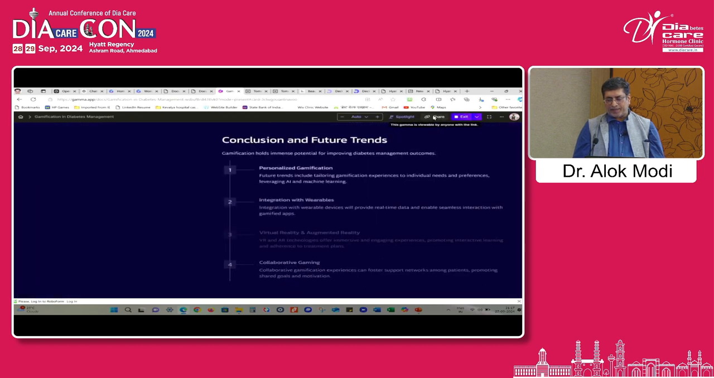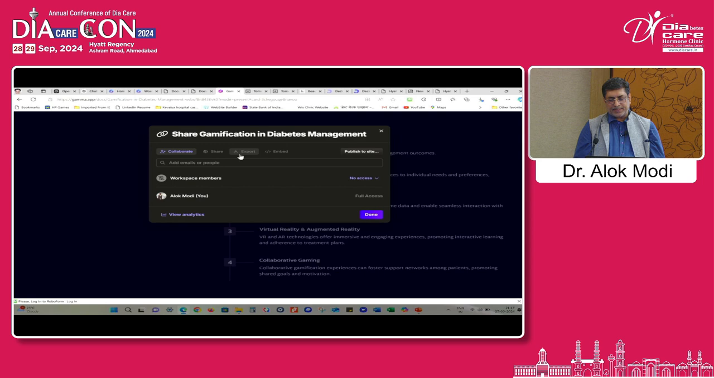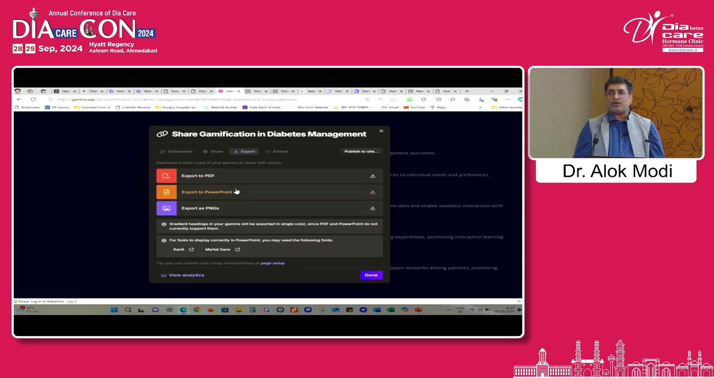So when I click the share button, I can take it as an export button. I can export it to a PDF or a PowerPoint, and it takes a lot of time to export. But before it does that, this is something I learned the hard way.